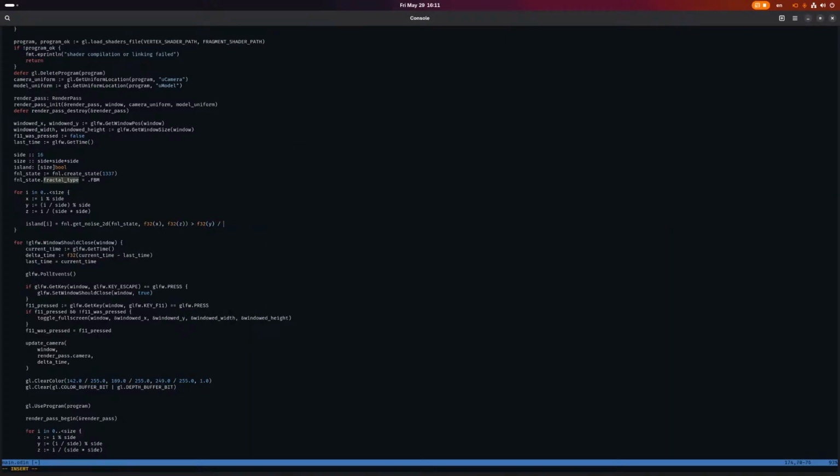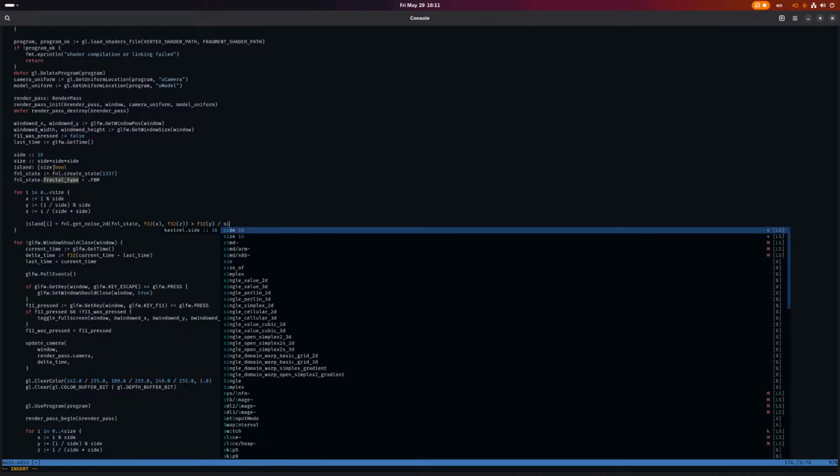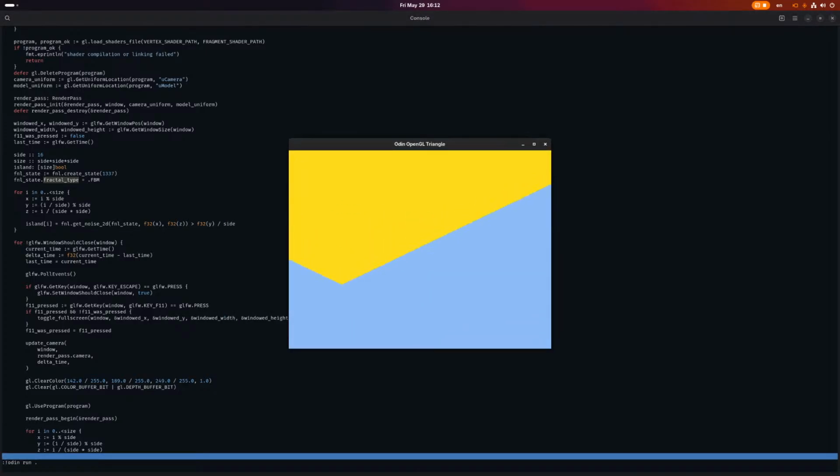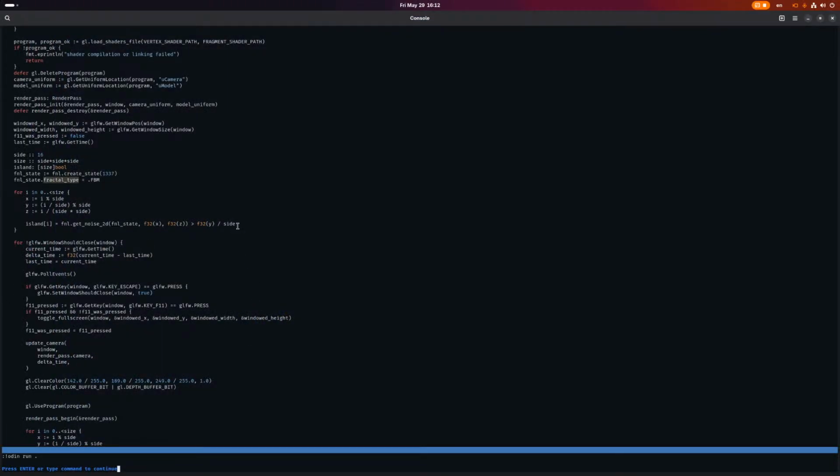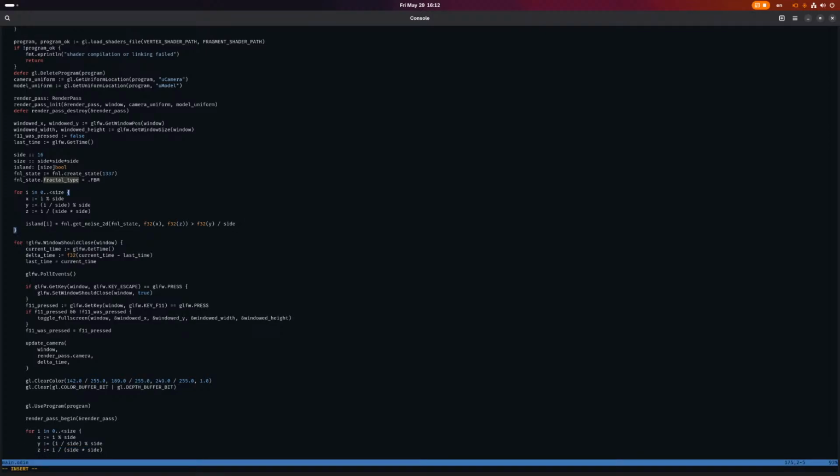This should be F32 divided by side. There we go. Can't really see it, but it's there. It doesn't look like it's 16 by 16 either. No, looks right. So I want to do this divided by 2.